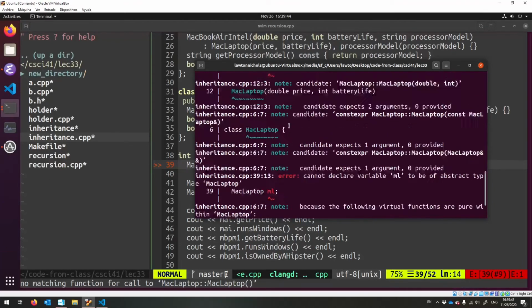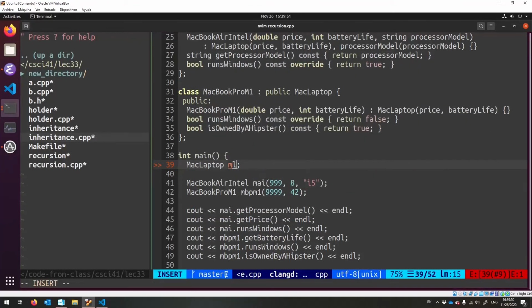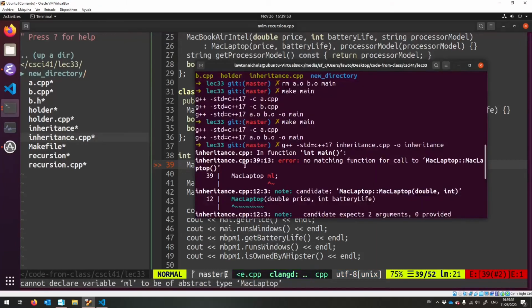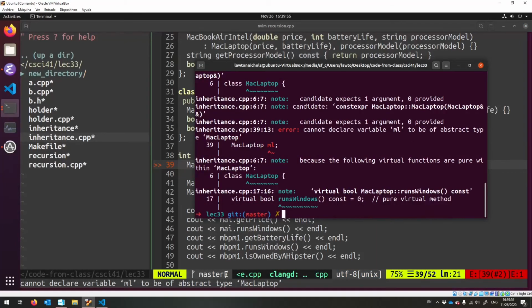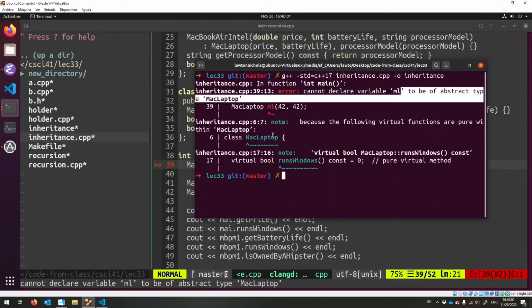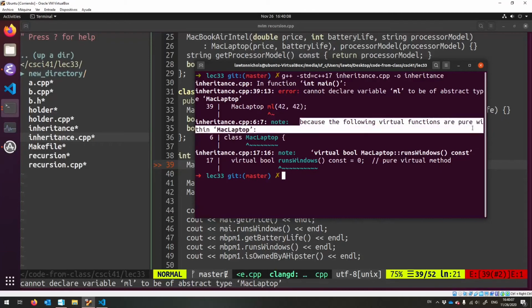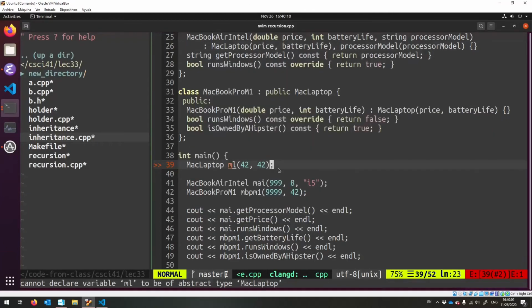This is fun. It's a very long error. First of all, I didn't use the right constructor, so like 42, 42. Second of all, it's abstract. Mac laptop is abstract because of this virtual method, it's telling you. Okay? Because the following virtual functions are pure. Okay, so we can't do this.